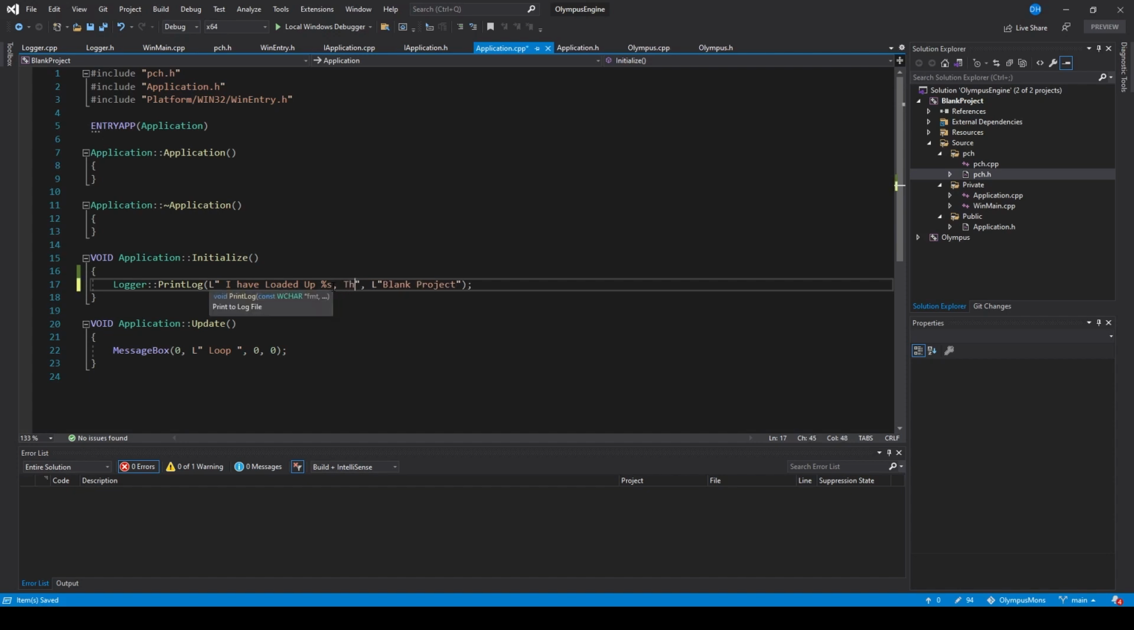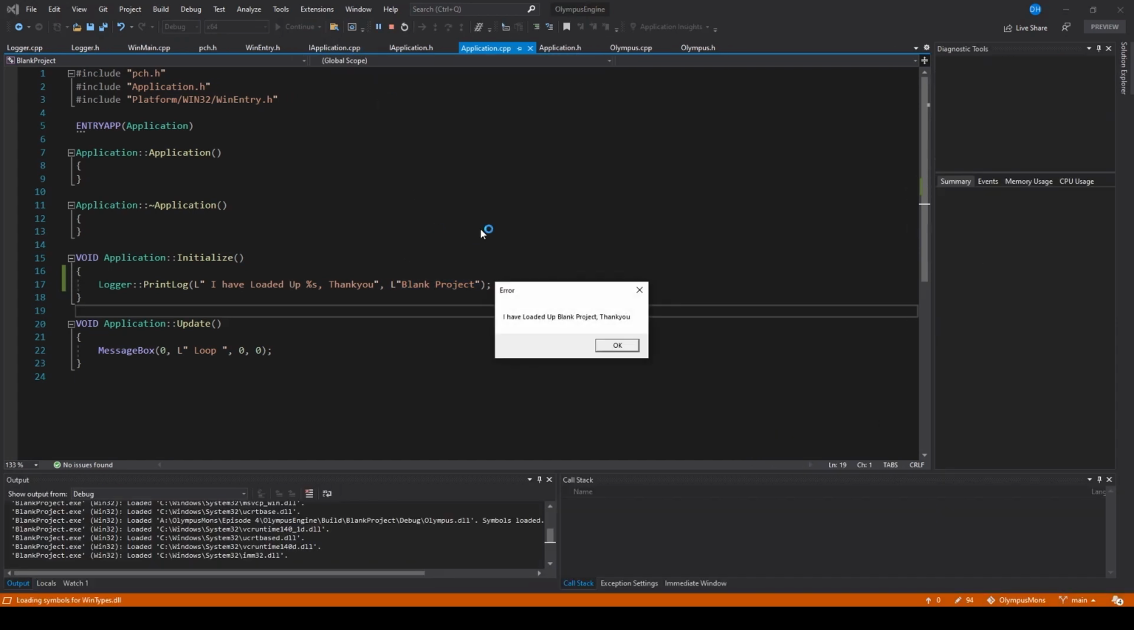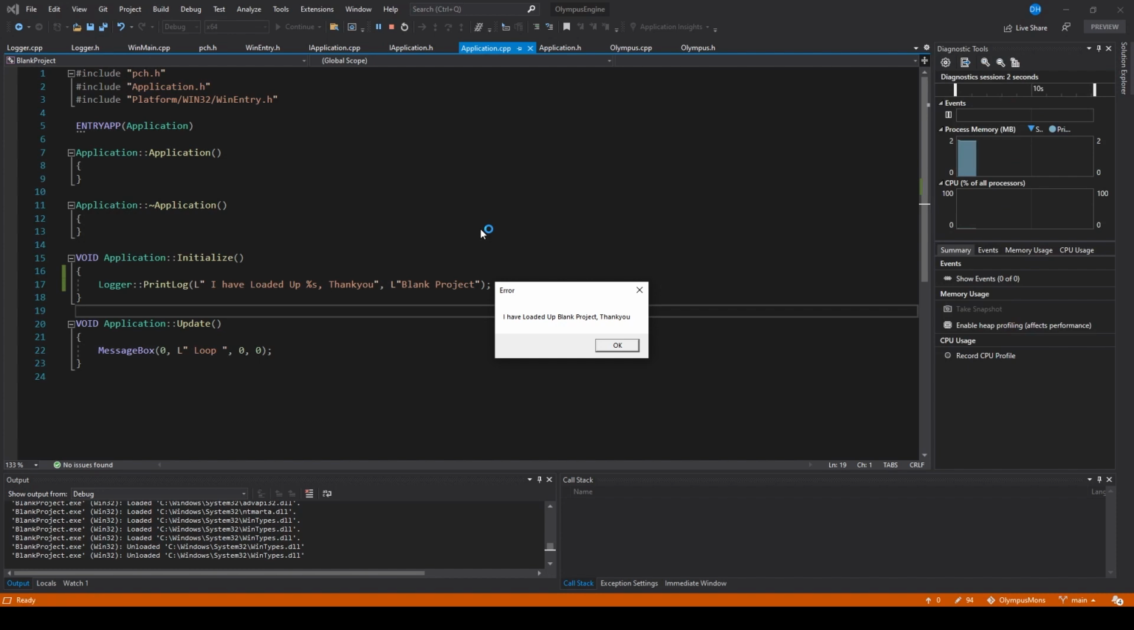And just to make this really nice and easy to see, let's add a thank you on the end there. Now what this is going to do is take this entire string, which is going to be our base string. It's then going to read these types of characters. S is going to be for string, D is going to be for a number, an integer. And then it's going to input that as a string. So when we actually run this now, it will say, I have loaded up blank project. Thank you. Let's try that now. And there we go. We can see that working perfectly.